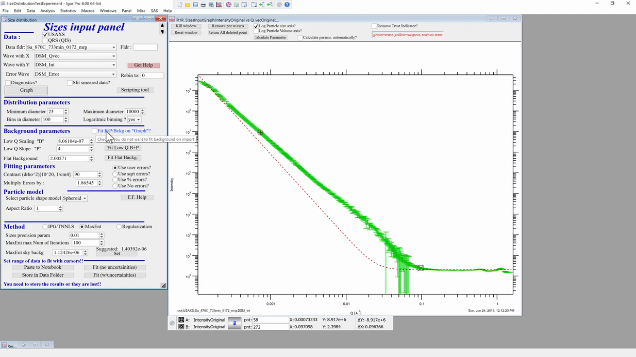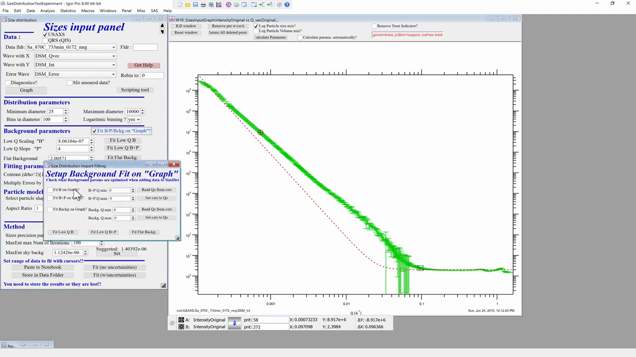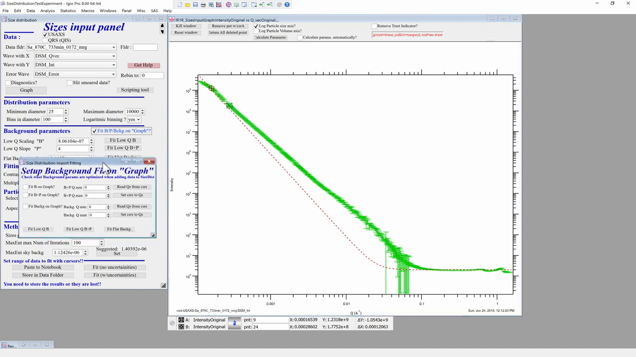If you do fit B P background on graph, and this is the graph button which we use to put the data in there, I'm going to click on this. What this allows you to do is select a range of data at low Q, where you're going to fit B or B plus P. So I'm going to say I want from here to here, and I want to read the Qs from cursors, and I want to do a fit B. When I do that, I have now selected a range in which I believe that across all of my samples I can do a fit B, and I'm going to tweak that.